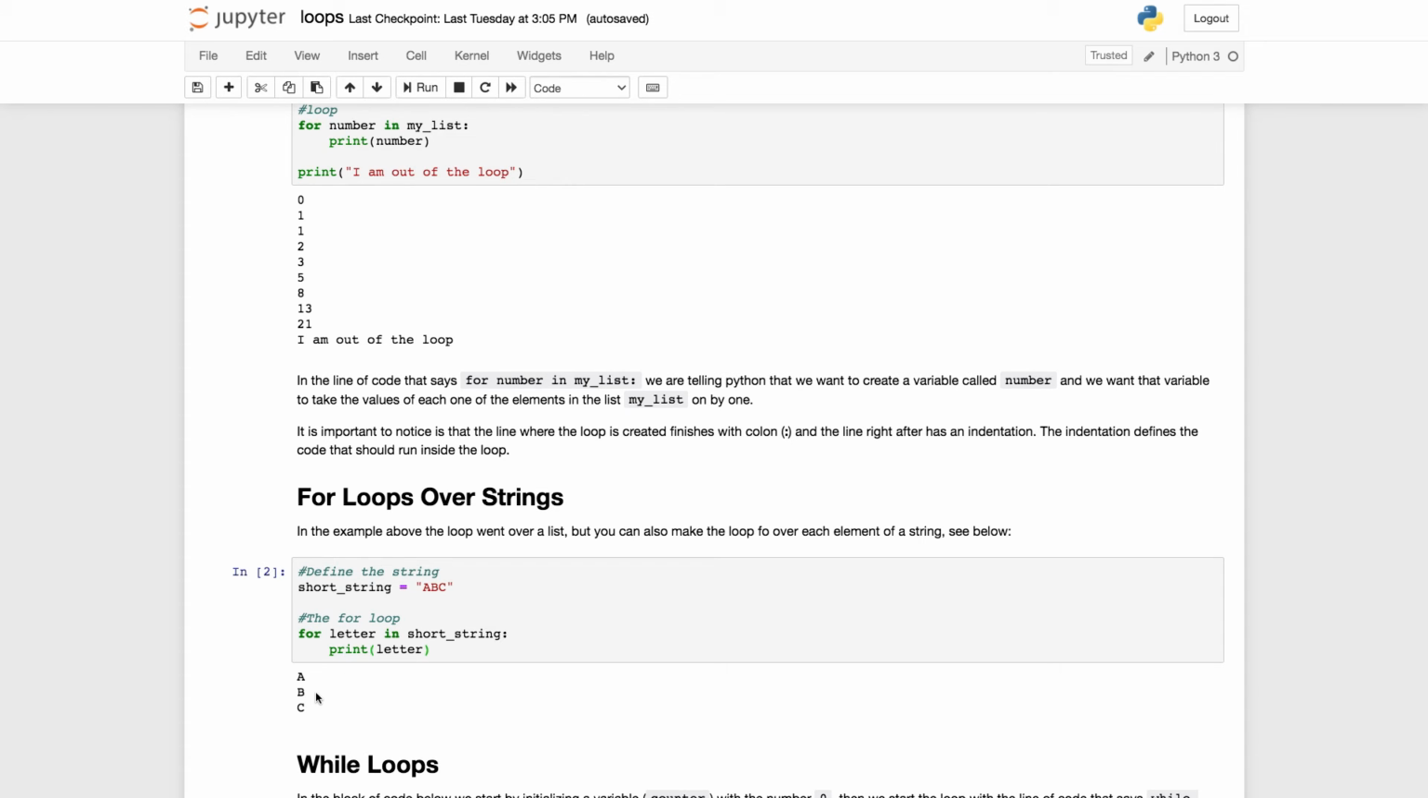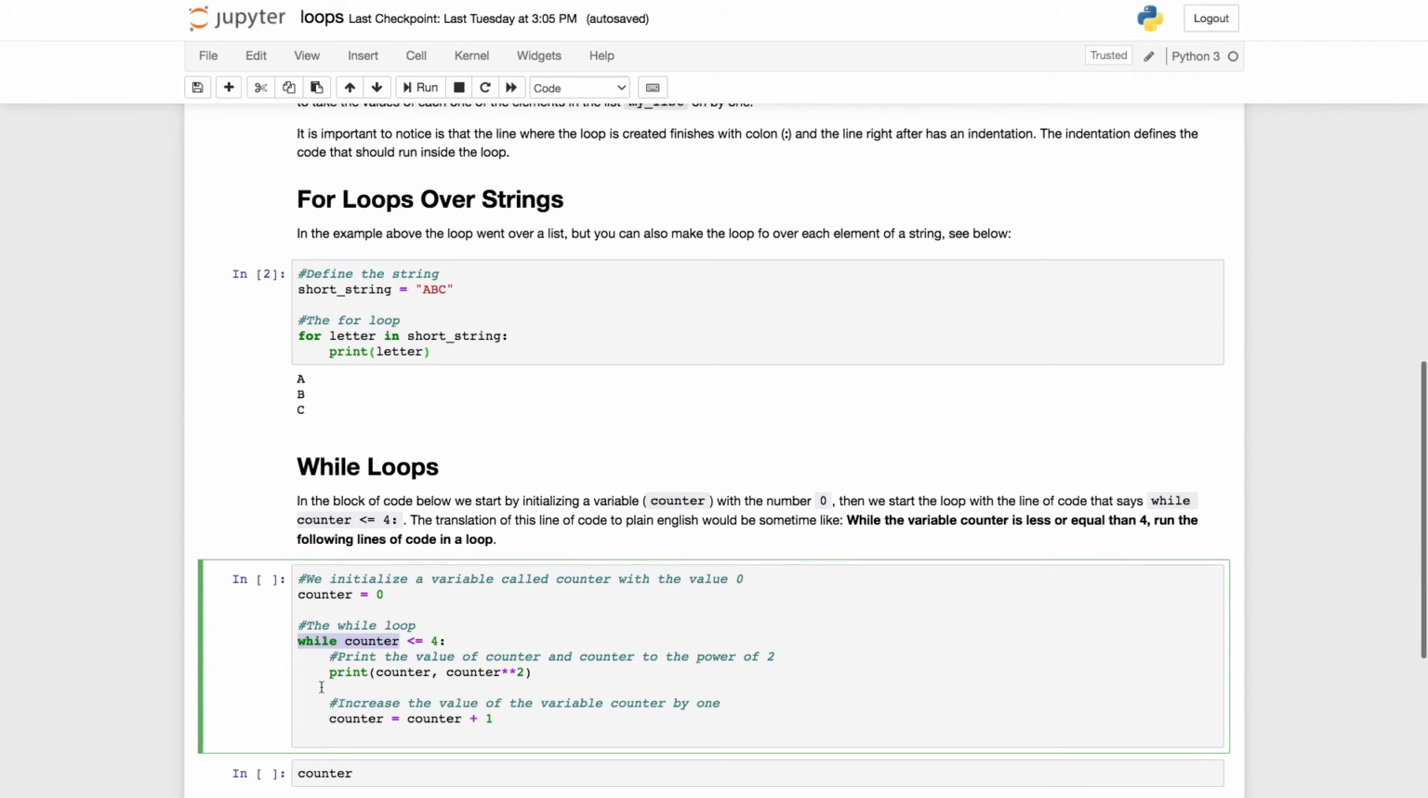All right, now we are only missing the while loop, so let's talk about it. A while loop is slightly different than a for loop, and the main difference is that it starts with the word while, not with the word for. So here we have a counter, we're going to make it equal to 0, and here we have our loop. So we do, while counter is less than or equal to 4, print the value of counter and its value squared, and then raise the value of the counter by 1. So what we're going to have here is just a pair of numbers. Let's see what we get.